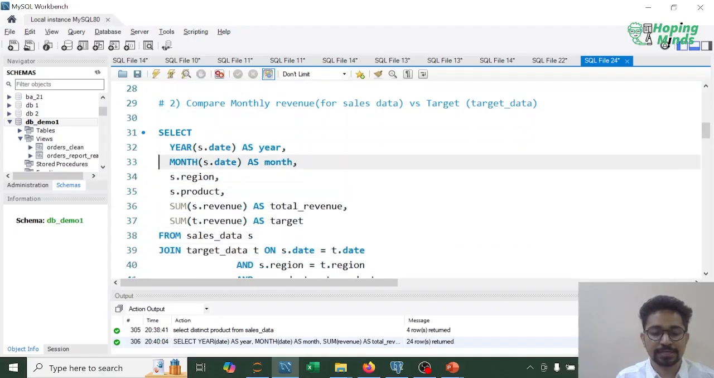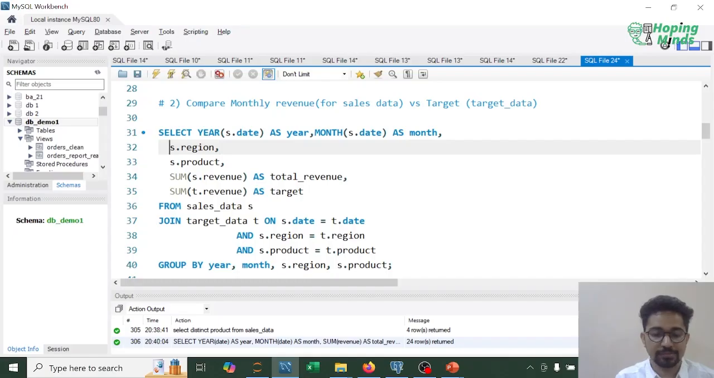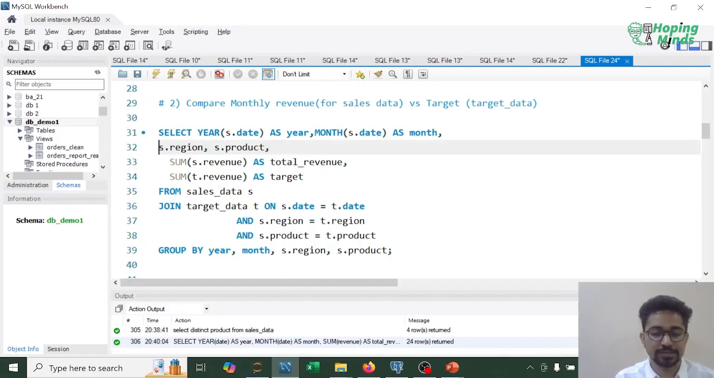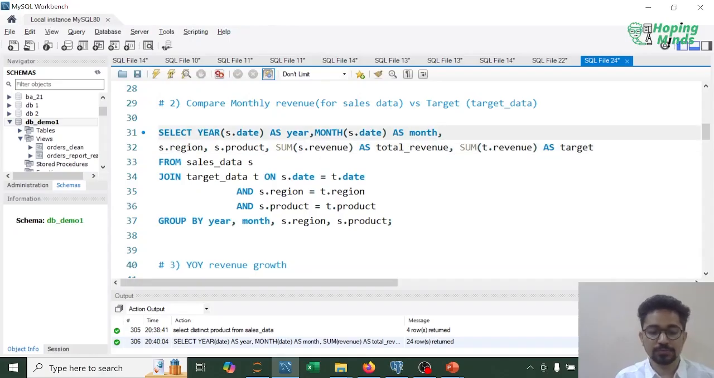So over here, I'm selecting year, month. Over here I'm having year, month, then I'm writing s.region, s.product, then sum of revenue as total revenue. So s.date is the date from the sales table, and I'm converting it to year. Then s.date, I'm converting it to month, so again indicating from the sales table I've considered the date. So over here we have year and month, right?